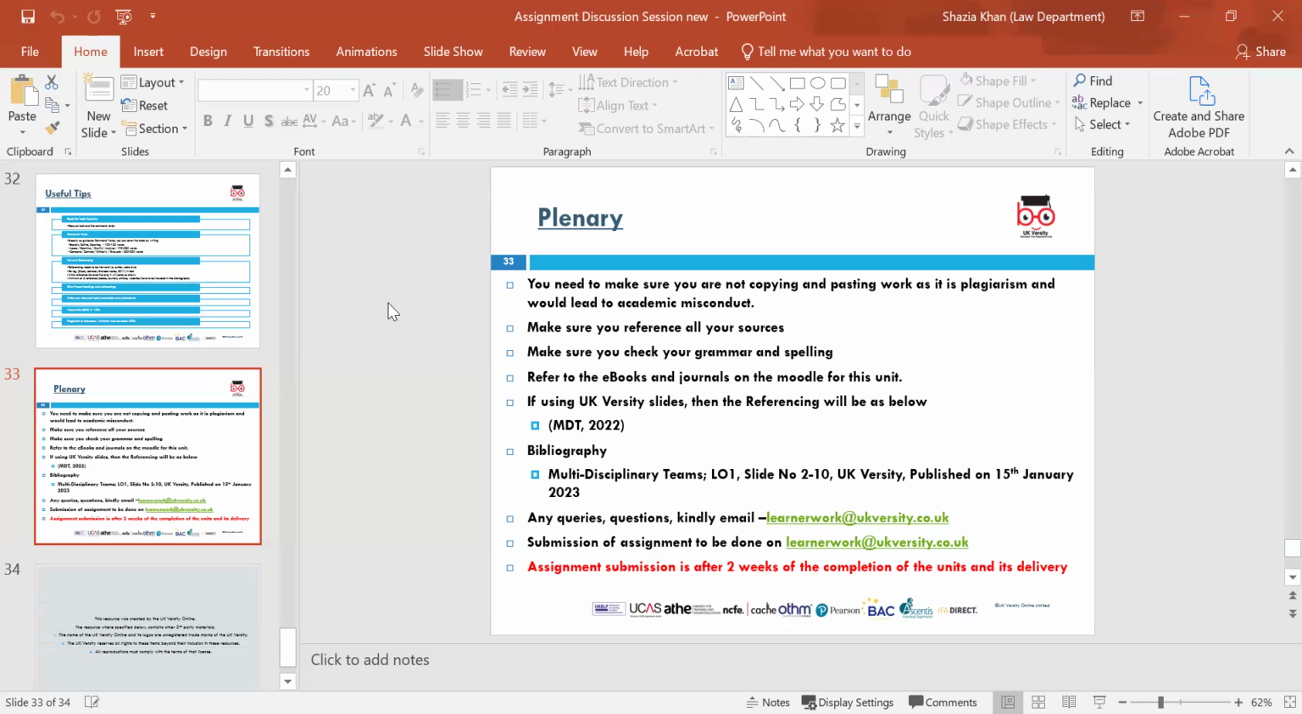Any queries, questions, please email learnerwork@ukvarsity.co.uk. Submission of the assignment is to be done at learnerwork@ukvarsity.co.uk.